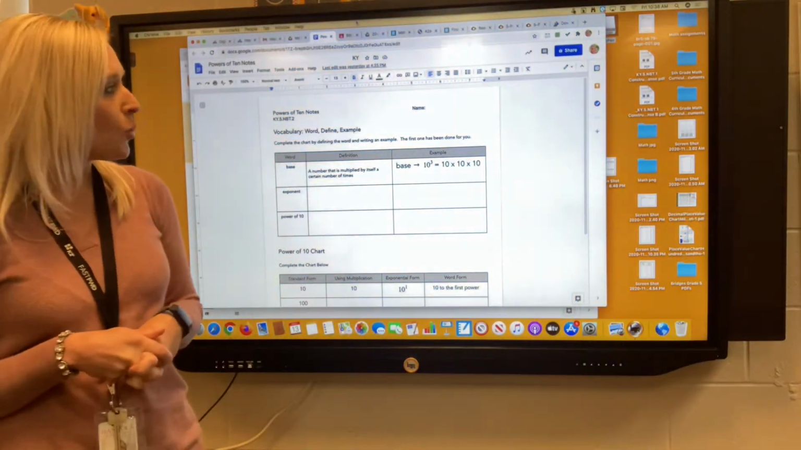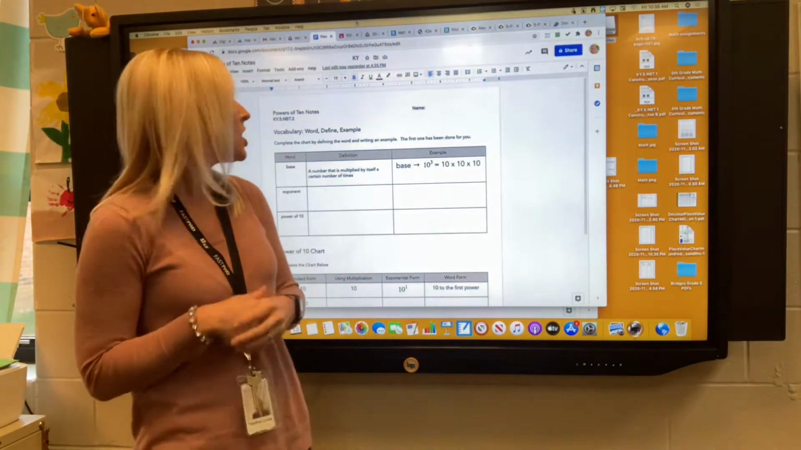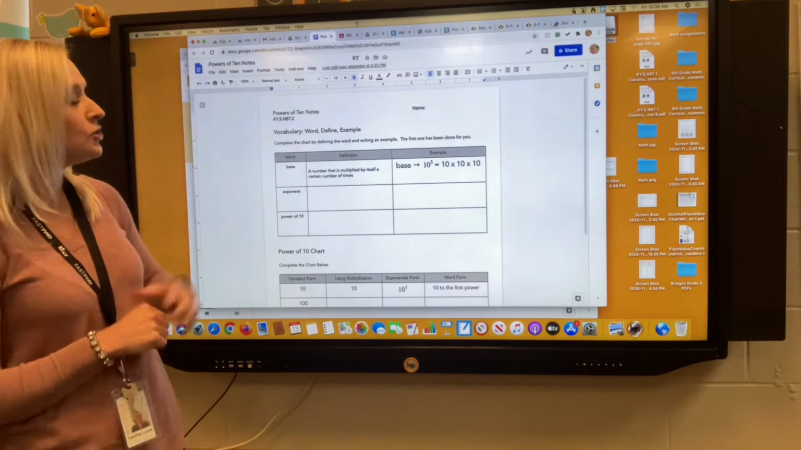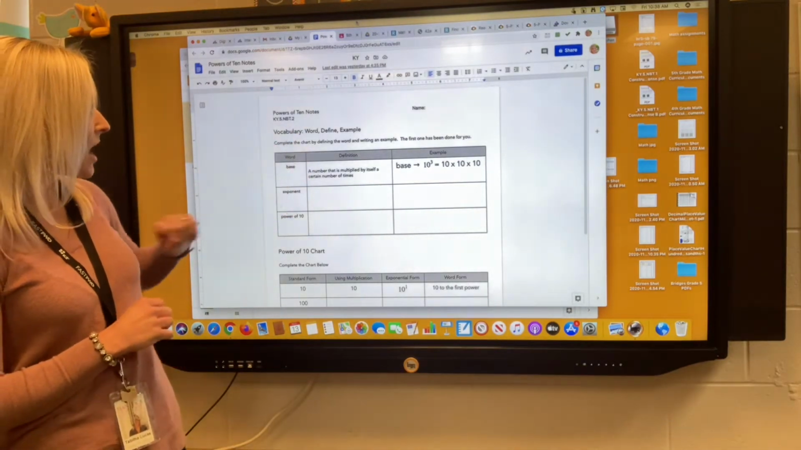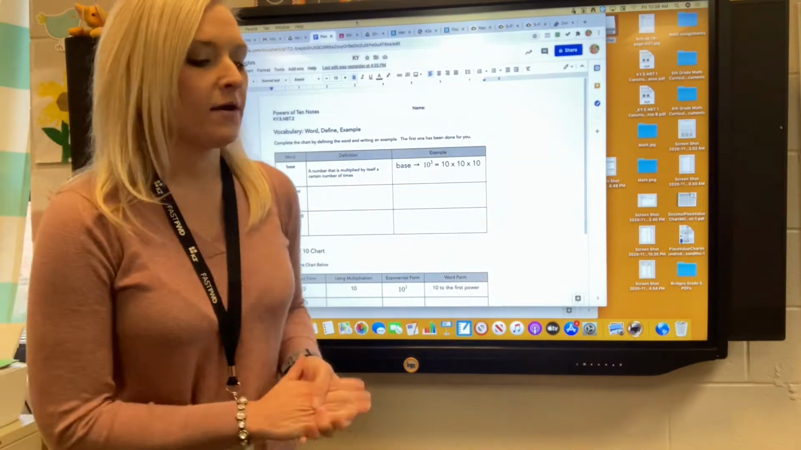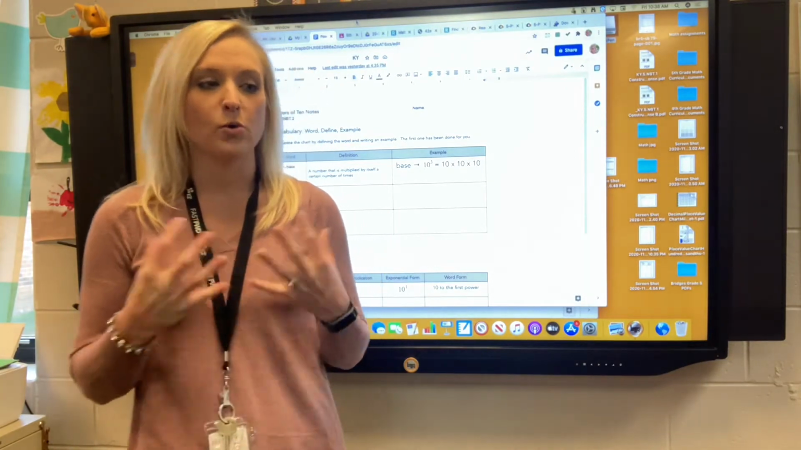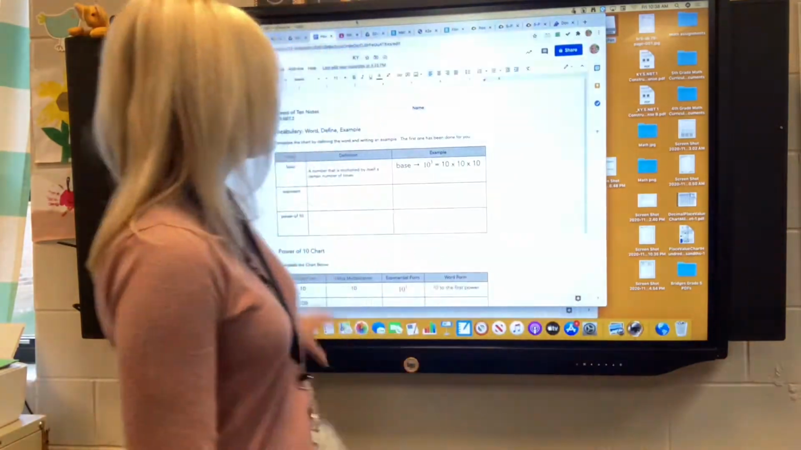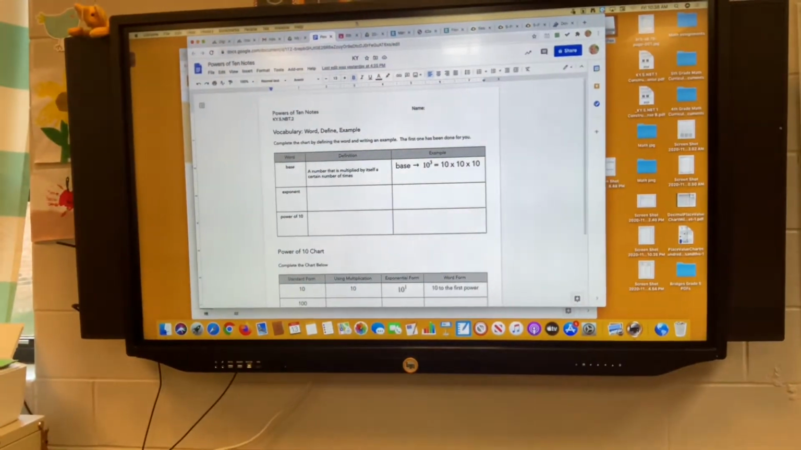So in your folder or in your Google Classroom assignments for today, you have a powers of 10 notes page, and we're going to do this top section right now: vocabulary, word, define, example. Whenever I ask you to work on vocabulary in math, we're always going to do word, definition, and example. And so this is what your paper looks like. I'm going to get a hard copy.